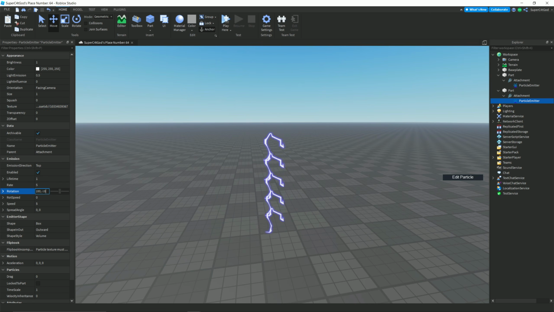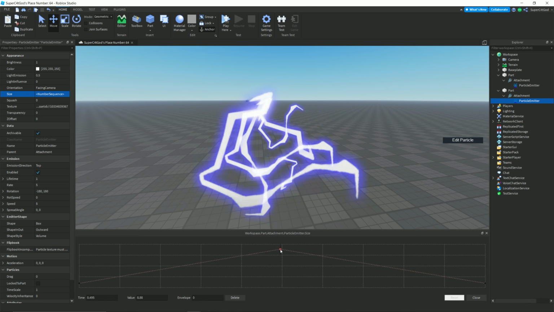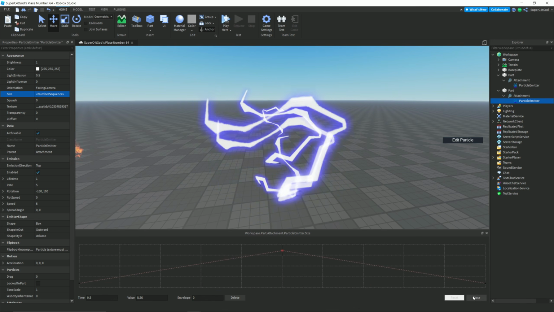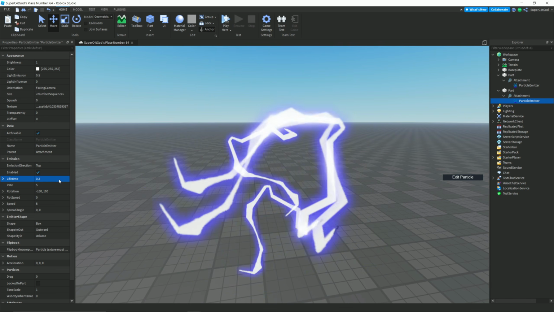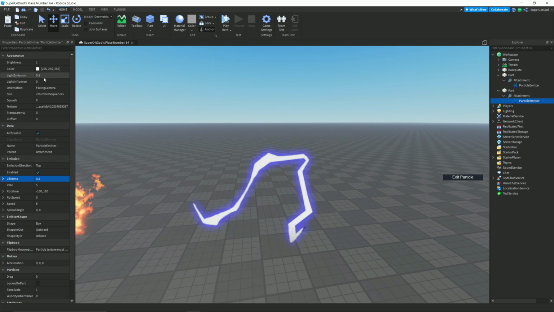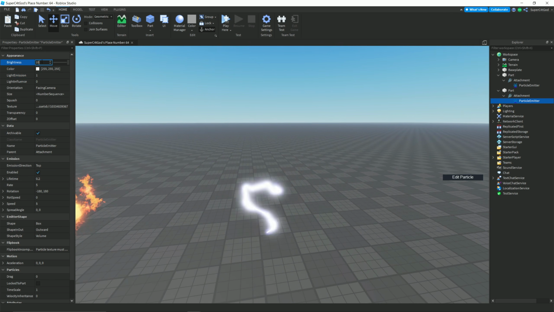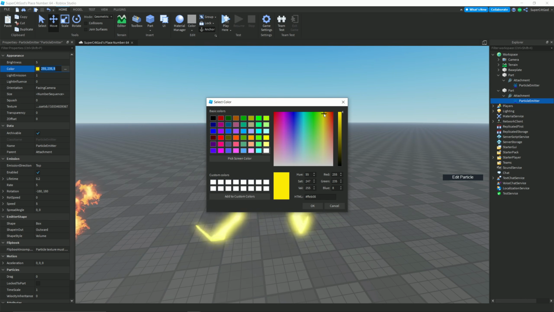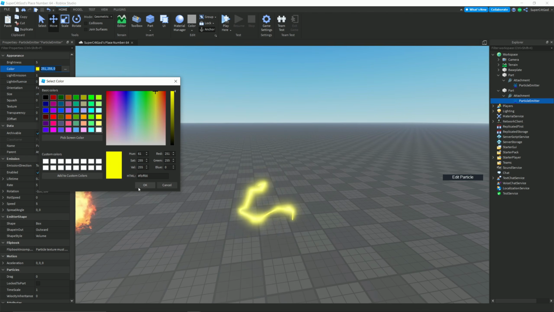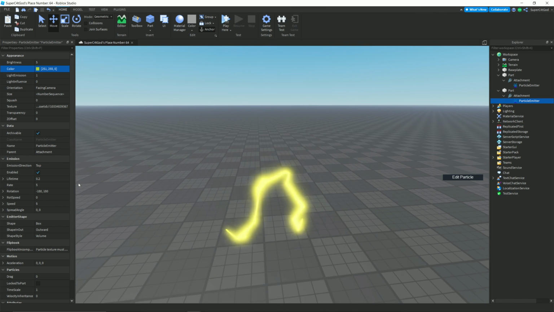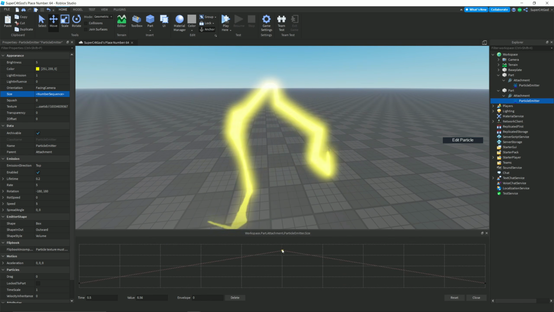100% gonna want the 180 by 180. The size can, maybe something like this. Okay, now I'll make this a lot shorter. Light emission is going to be 1. We're going to make it, I don't know, about 10. We're going to make this 5. Let's make this a yellowy color since, you know, it's lightning or electricity. I don't think it needs to get that big.